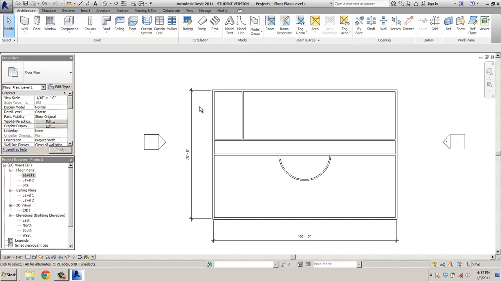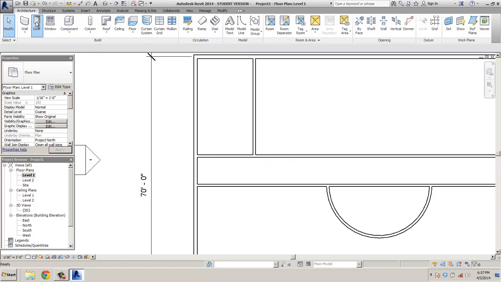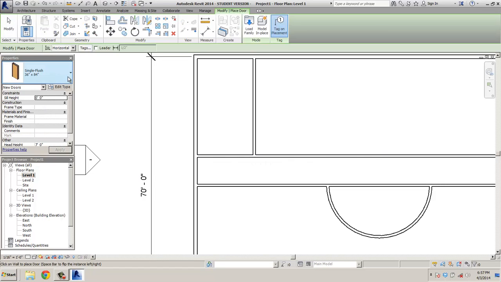Okay, next thing we're going to do is put a door in here, right in this corner. So I'm going to select our door tool. There are lots of doors out there, we just need to load them up, but right now we just have these interior doors set up. There's a bunch of different sizes. We're going to go with 36 by 84. Make sure if it's not blue, click on tag on placement right here.